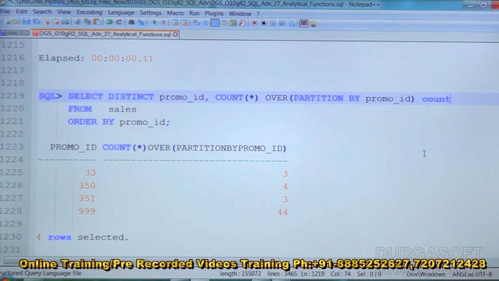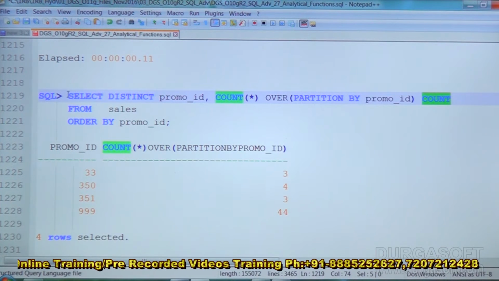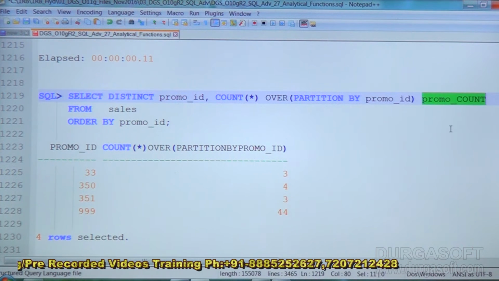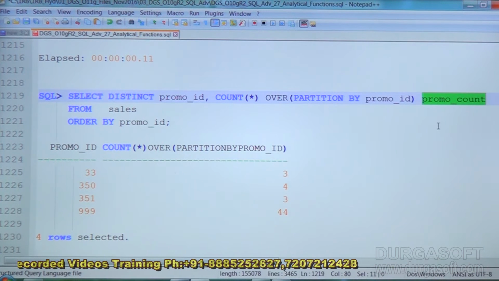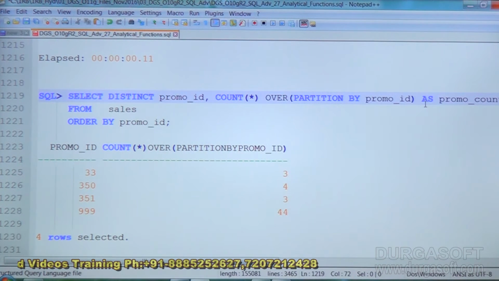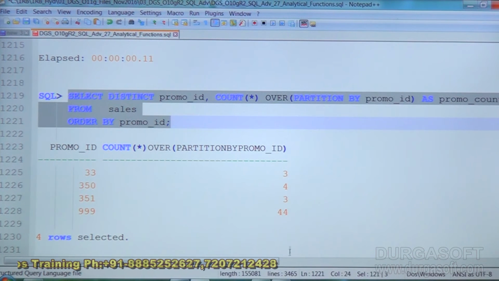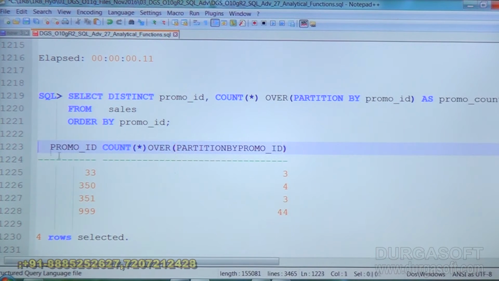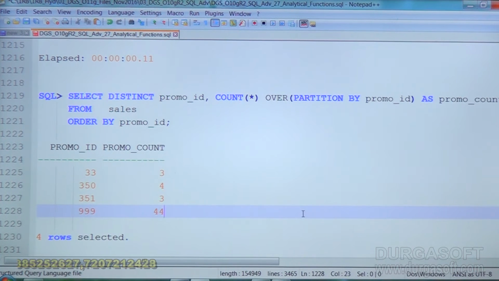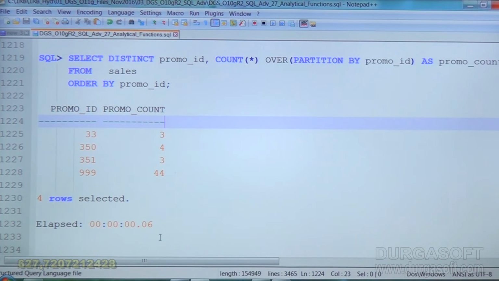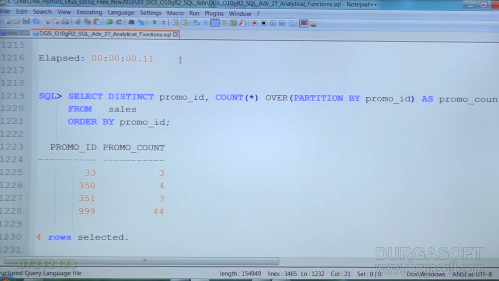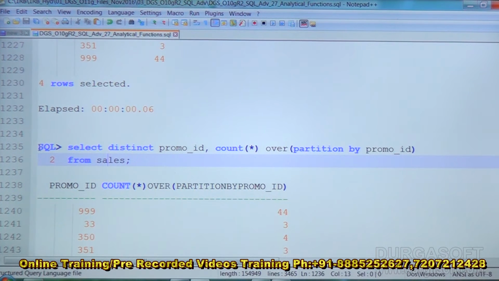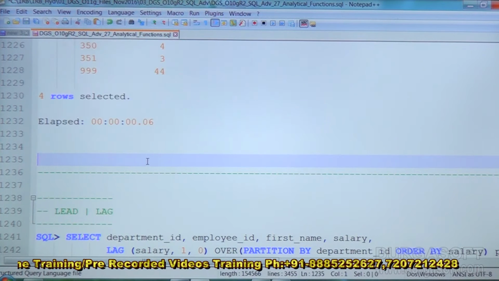This I'll say count. So when we use promo count, okay, now the time is 0.06. Aggregate function is taking 0.11. It's exactly half. If you remove order by also, it is taking same amount of time, so we don't require this.